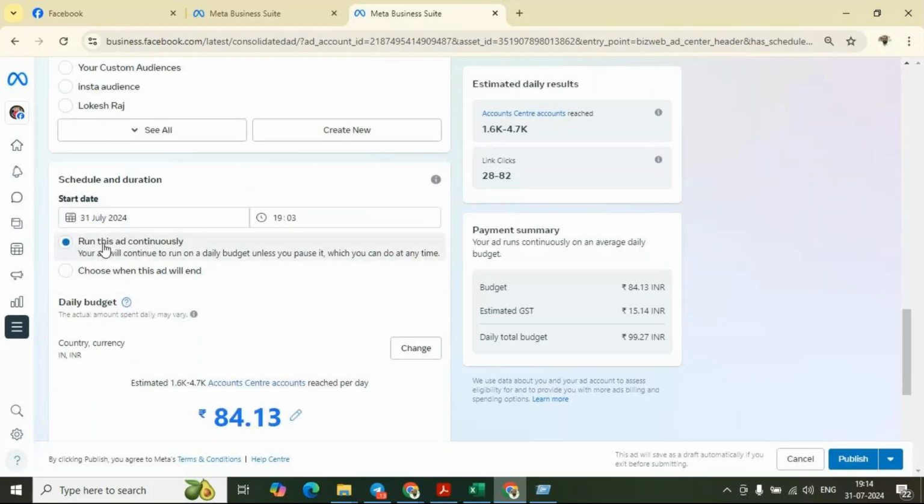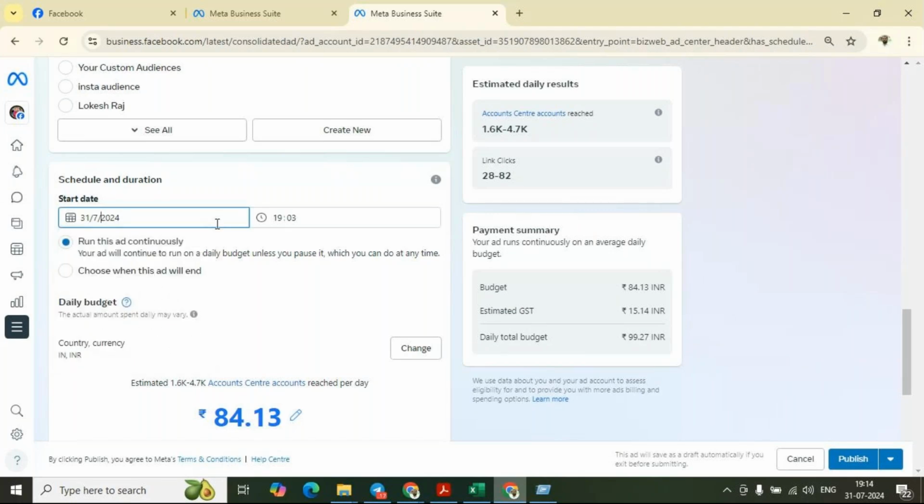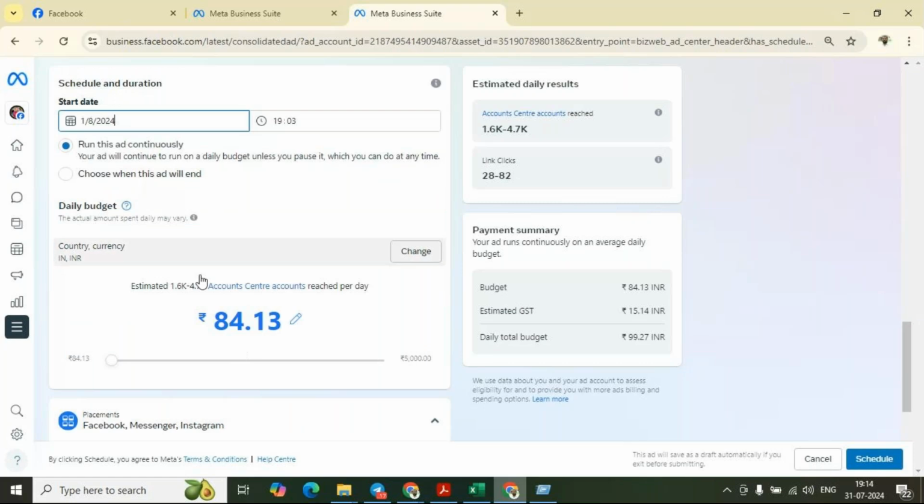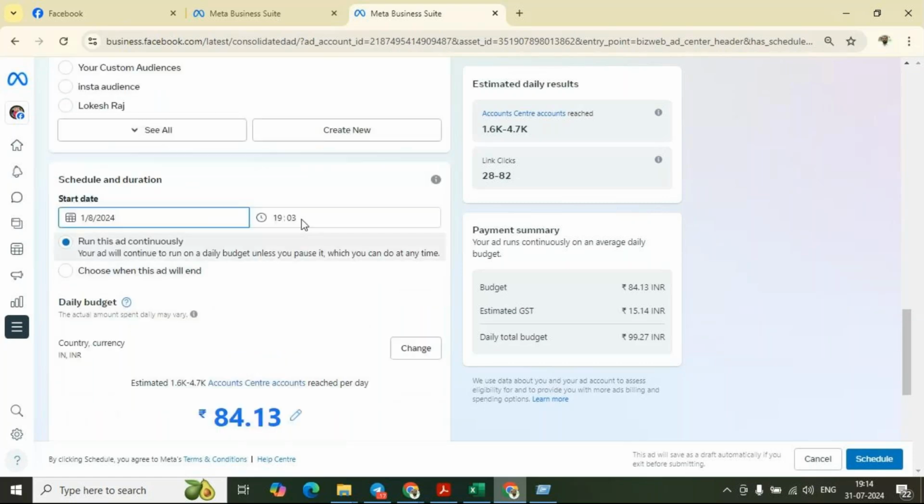Would you like to run your ads continuously all days in a week? Then you select that. Then select from when you want it to be, and set the advertisement. Select the calendar, go to the next, first August onwards, and look at this budget, the time, and so on.